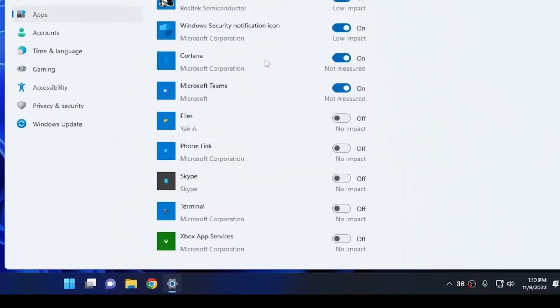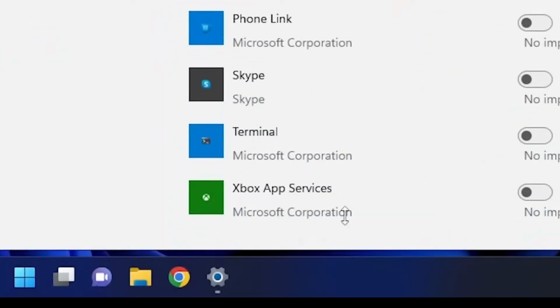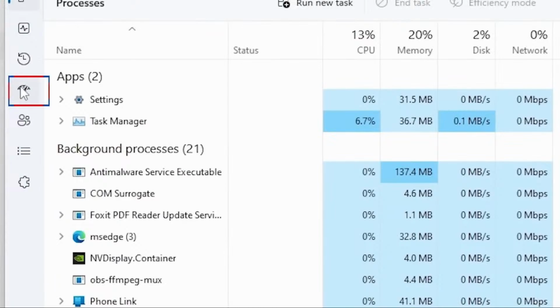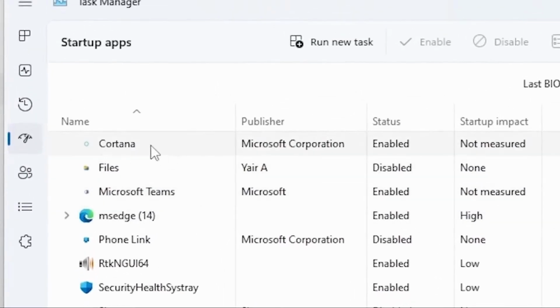Or there's another way you can do it as well. If you right-click on your taskbar, then click on Task Manager, then from within Task Manager, you want to go into Startup. Then you'll see all your different startup apps right here. And if you want to stop one, you would just click on it, and you would click Disable from the list right here.